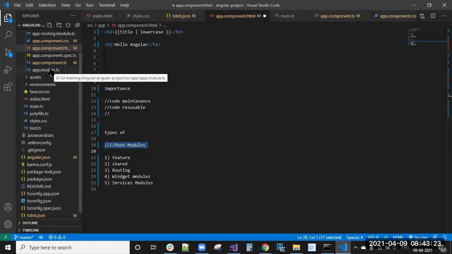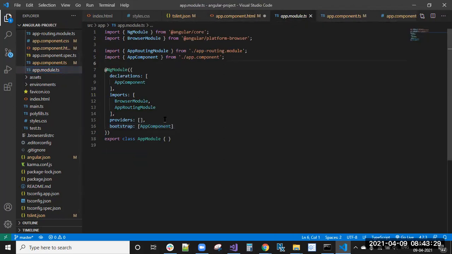This app module is acting as the root module for the entire application. Root module is nothing but a startup module. When the application is loaded, this root module will be loaded first. When this root module is loaded, the subsequent components or any other things related to that module will be loaded.